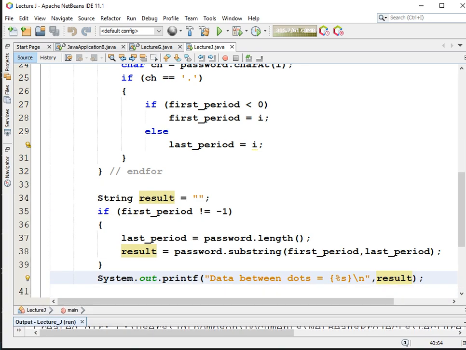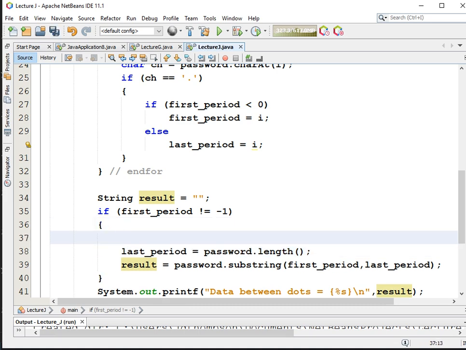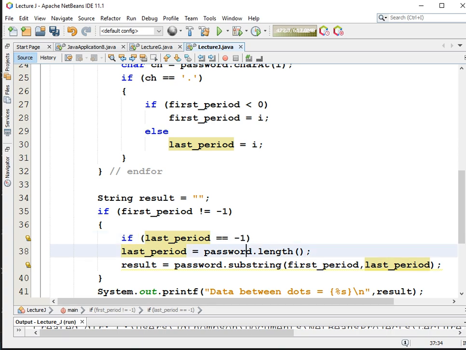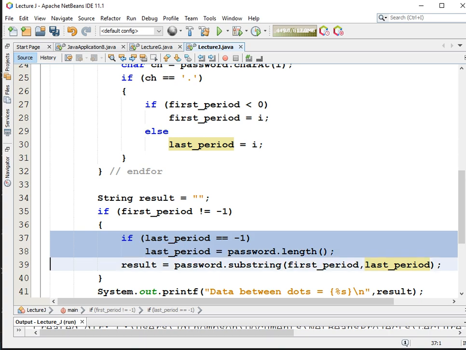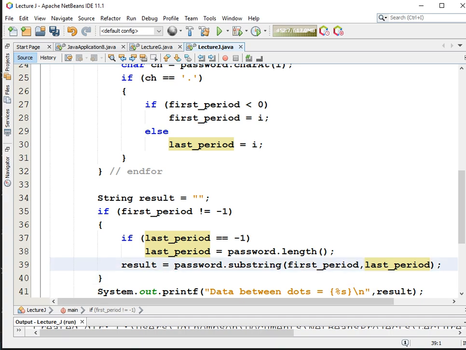Let's go here. Yeah, I overwrote the value of last period no matter what, and this should be an if statement. If last period is equal to -1, then last period is equal to password.length. So let's make that change. If last underscore period is equal to -1, or maybe less than 0, then the last period is there, because we don't want to reset the value of last period to the end of the string unless one was never found. And as mentioned, we want to skip that first period, so we're going to start there. Now we're going to go.